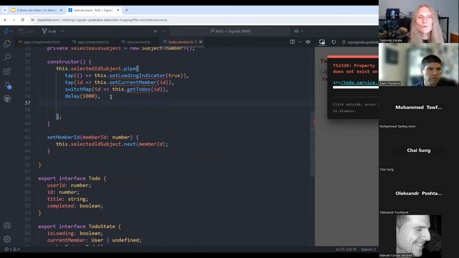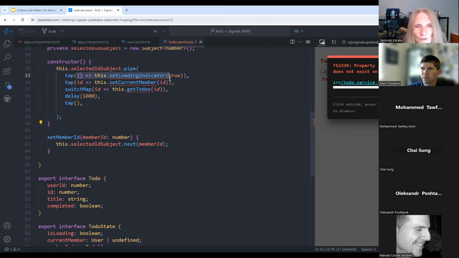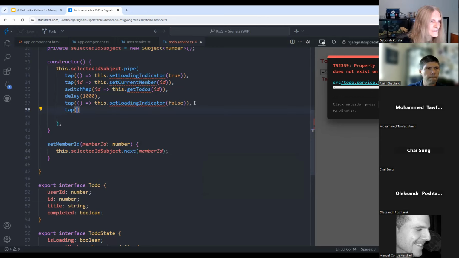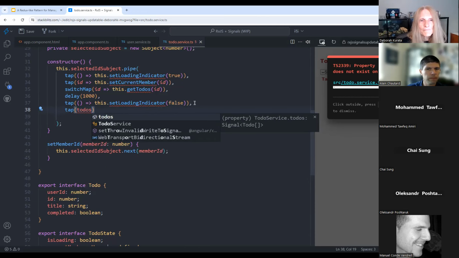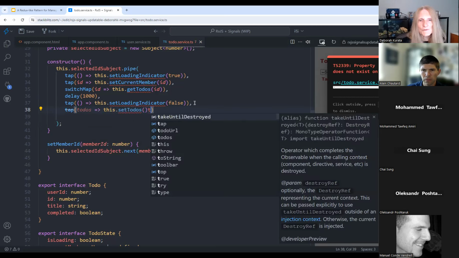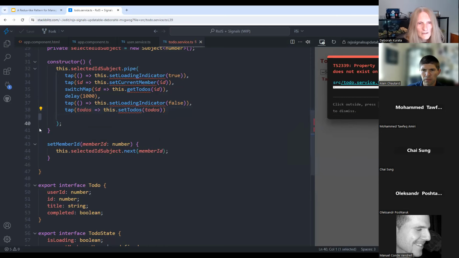The next thing though, when we get that data back, we're going to do another tap and we're going to, actually, I'm just going to copy this one. We're going to turn off our loading indicator because at this point our data will have come back. And lastly, we set our to-dos. So we're going to take those to-dos, and we're going to call this dot set to-dos and pass those in. All right.